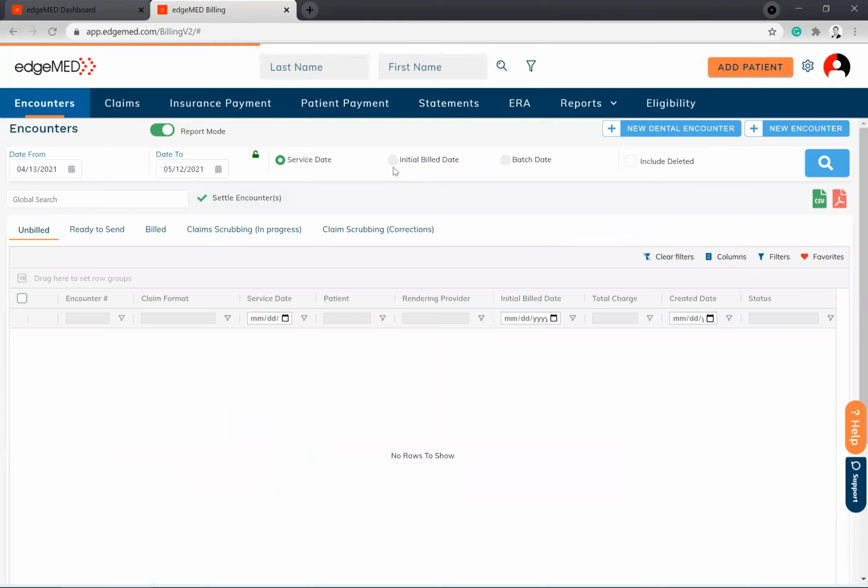Now, if you're using the EHR module, these clinical encounters are going to come over seamlessly, no data entry. They'll show up under this unbilled tab. If you're using this as a standalone billing product, instead you would come up here and click New Encounter. Now there are a couple efficiencies.